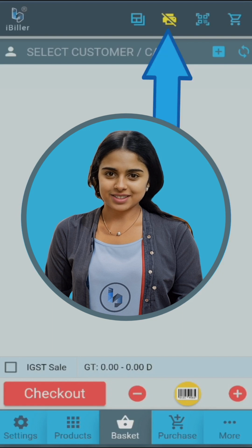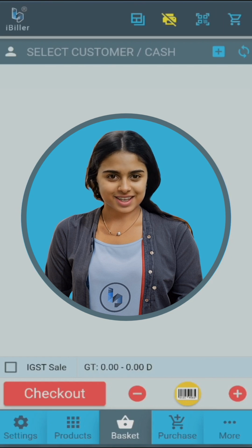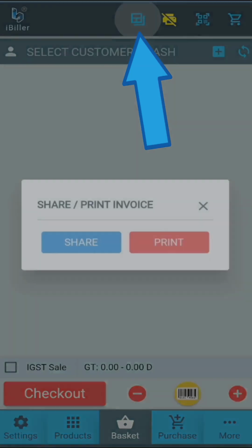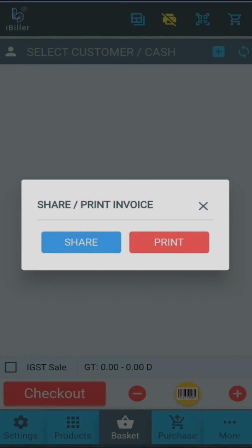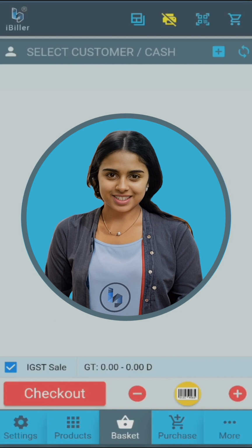The printer icon is used to connect to a Bluetooth printer or reprint the last invoice. Additionally, you can check the printer status here. You can share or print the last bill by tapping this fourth button. Below, you can tick this checkbox before selecting the products if it's an IGST sale. GT stands for gross total, and D denotes the discounted amount.